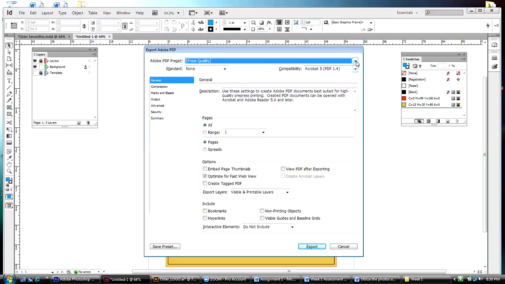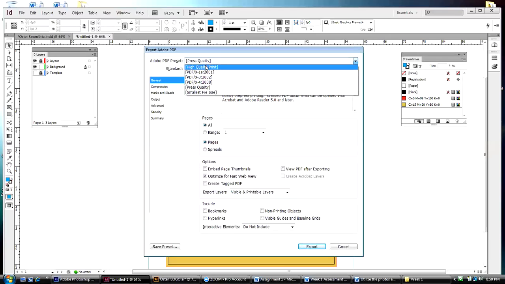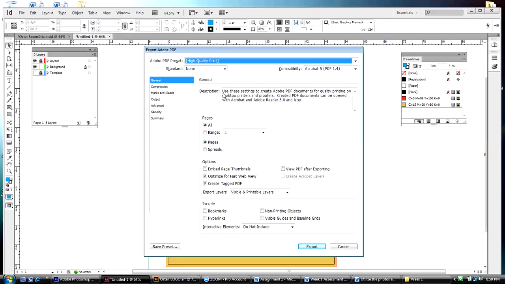For our purposes, though, you can just go high quality print. Use these settings to create Adobe PDF documents for quality printing on desktop printers and proofers. Created PDF documents can be opened with Acrobat and Acrobat Reader. All right, so basically the page range is all because there's only one. The rest of this stuff you don't have to worry about, but let's go to the marks and bleeds.